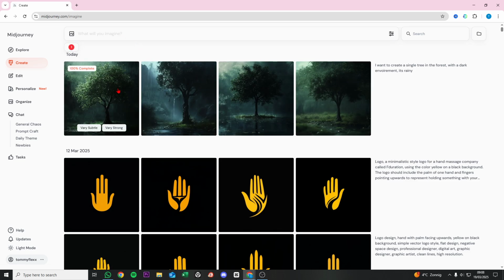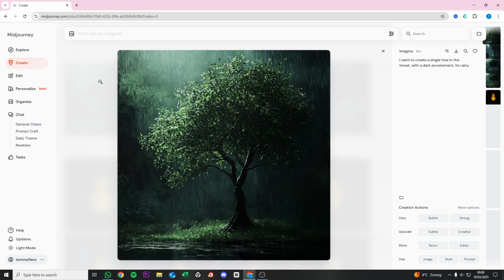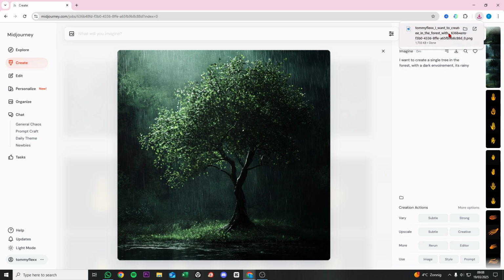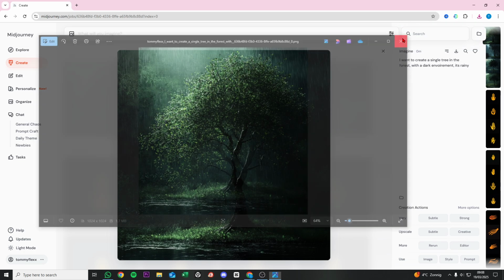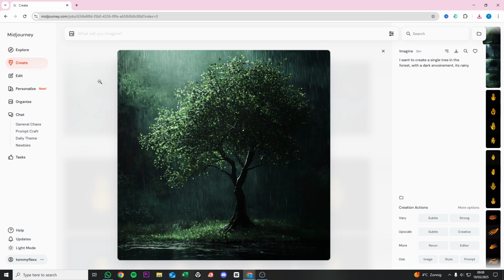So if you can see right now, these are the pictures that we created. And if you click now on this picture and we like this one, we click here on download. It got downloaded right here. And right now we can use this picture. So this is exactly the way how you can create images on Midjourney.